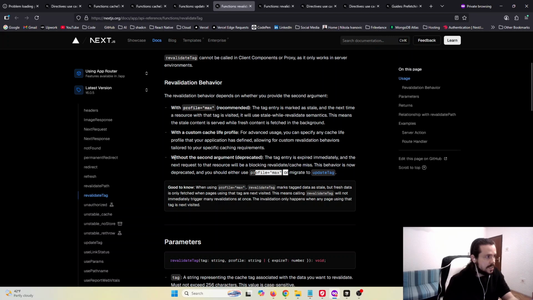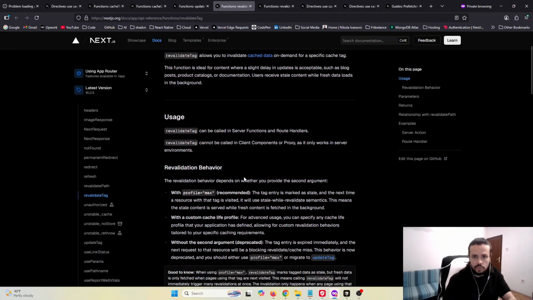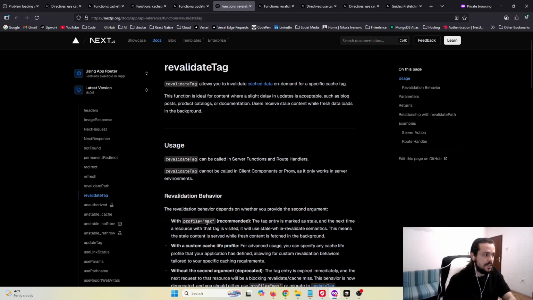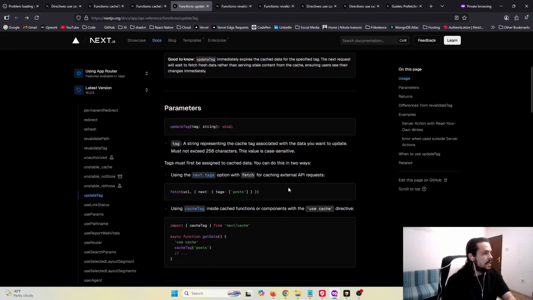So it says without the second argument is deprecated, so in revalidateTag you need to add the tag that you want to revalidate, and also you need to add this profile, which is max. This is something that is recommended. You cannot just add revalidateTag, for example, items, because like it said here, it's deprecated, so the tag entry expires immediately, and the next request to that resource will be a blocking revalidate cache miss. So the behavior is now deprecated. You should either use profile max or migrate to updateTag.